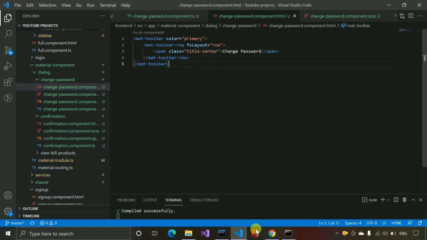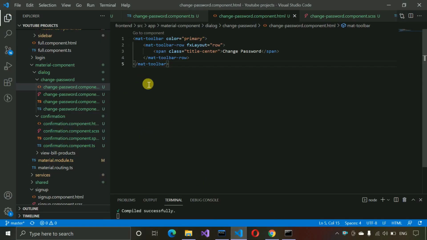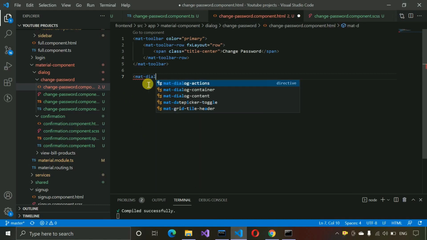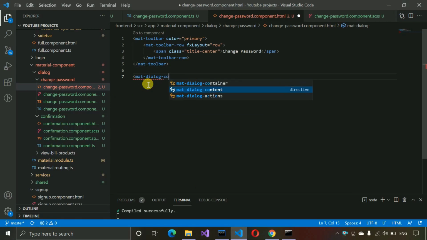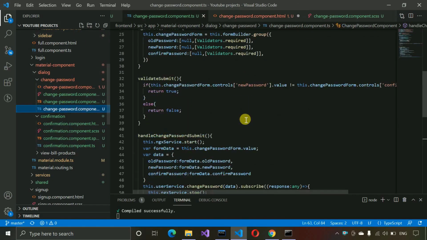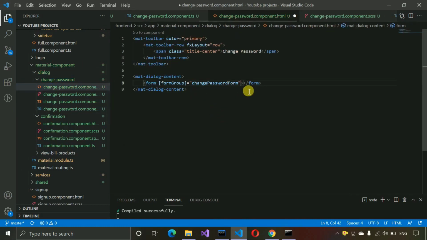Let me show you what it looks like right now. You can see it looks like this. So let me move back over here. Now we have to write mat dialog content like this, and inside this we have to create the form. The form group will be change password, which I have created over here. So let me paste it, and inside this we have to create a div.